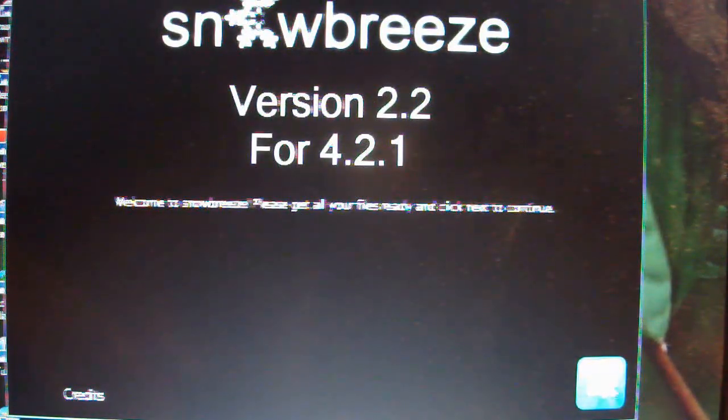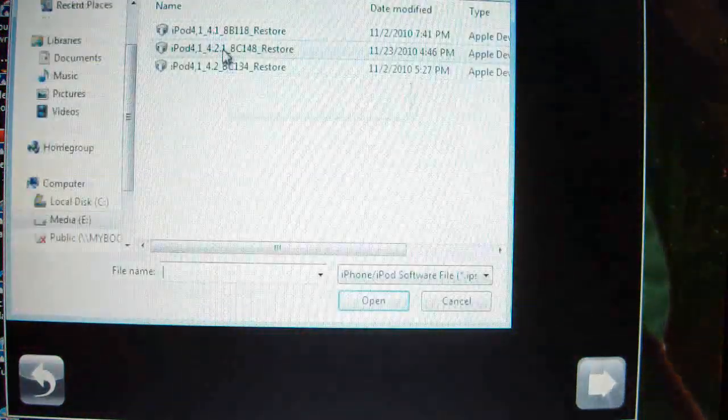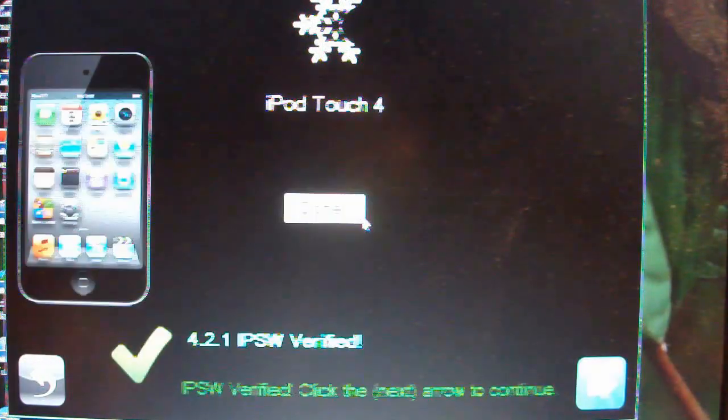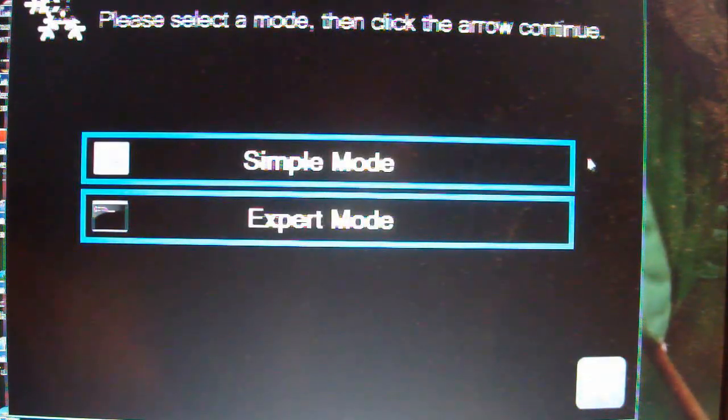and then you can just click the blue arrow right here, and you're brought up with this IPSW selection, so you can choose your firmware that you downloaded earlier. And there's my iPod Touch 4th generation 4.2.1. And now, once it is done identifying it, you can click the blue arrow again, and then you're brought up with these two messages, or options rather.